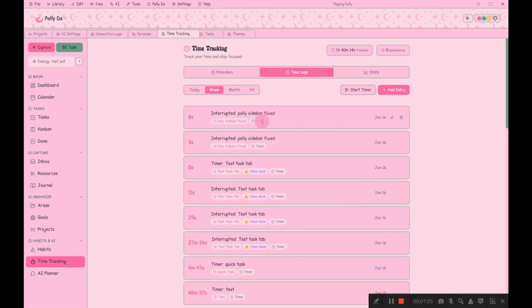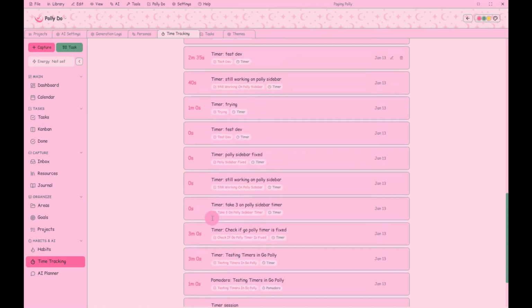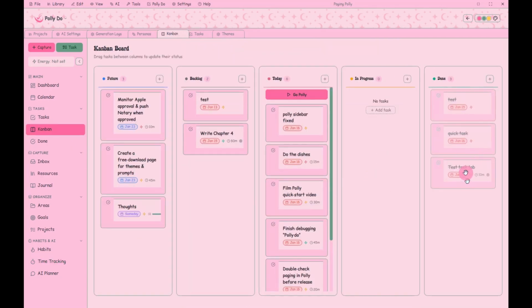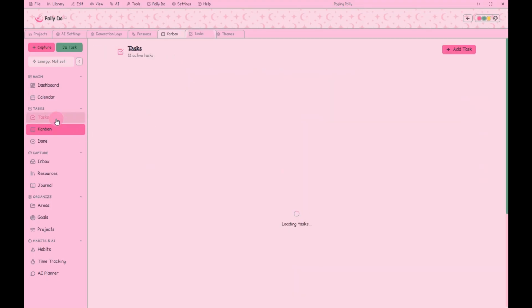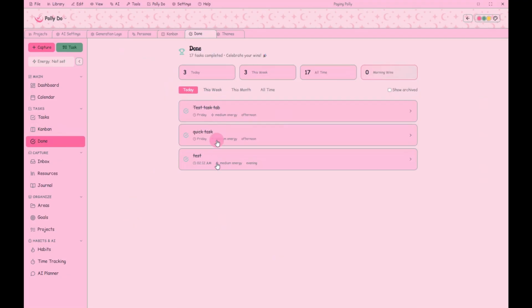Time tracking. So our little pills, when they are done, or our sidebar is done, let me get the screen recorder guy out of the way. When those are done, then they are logged into your timer logs. So you can see here we have different timer logs set. And then if we come back here, we do have our done tasks for the day. So if we come to done, we now have 3 done today. So if we go to switch, there we have those.